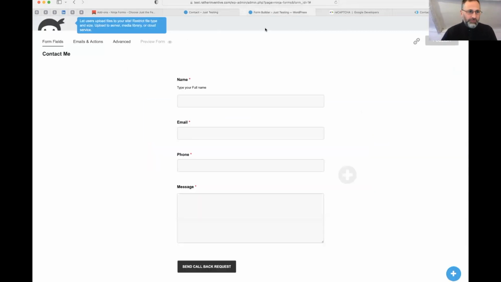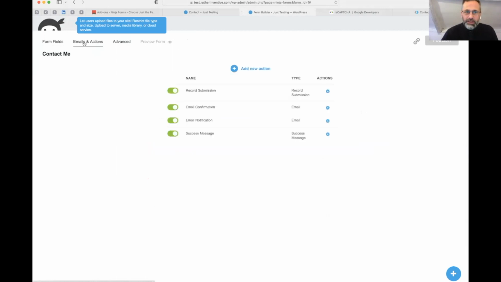So go back to this. There's a few other things I want to do. What if I go to the next tab at the top, email and actions? We've got lots of different things that will happen after the form has been filled out. So by default, it's going to record the submission. So it's going to store it in the database. It's going to send an email confirmation to the person who's filled out the form. It's going to send an email notification to the admin address, the main admin address for the website, and it's also going to display a success message.